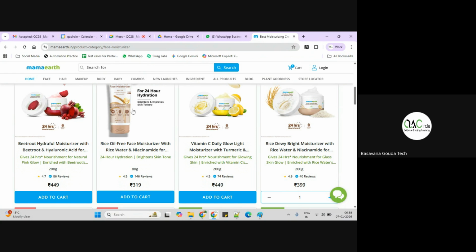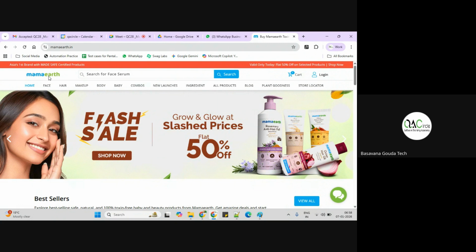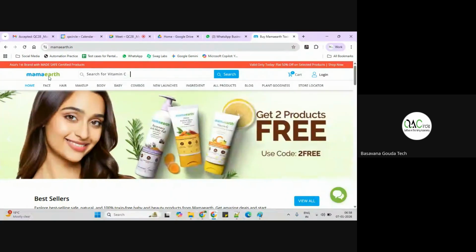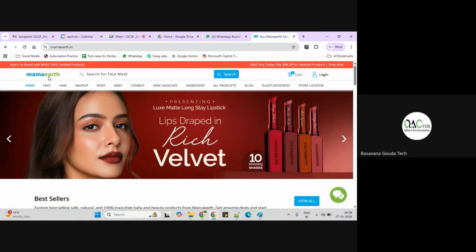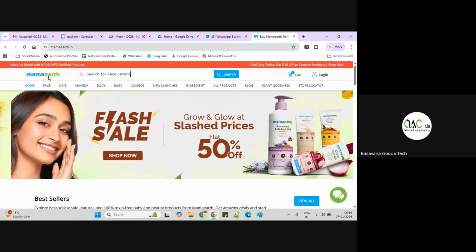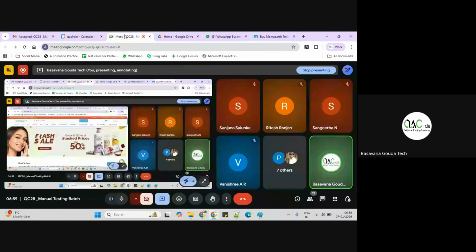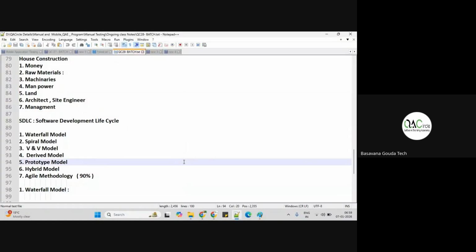When I click on Mama Earth, it should go back to the home page. See, now I am landing on the home page. So that behavior we are going to verify. That is the meaning of functional behavior of an application. Here they'll verify the functional behavior of an application according to the requirement specification.